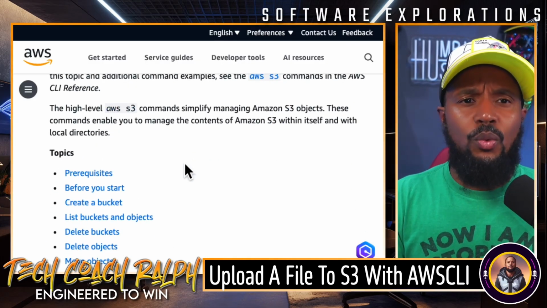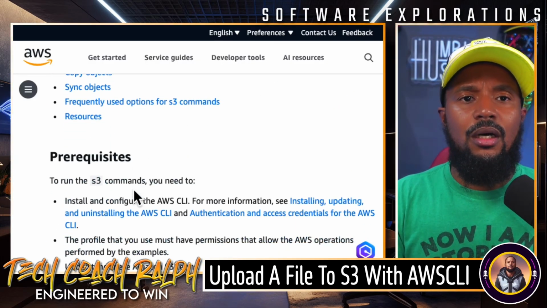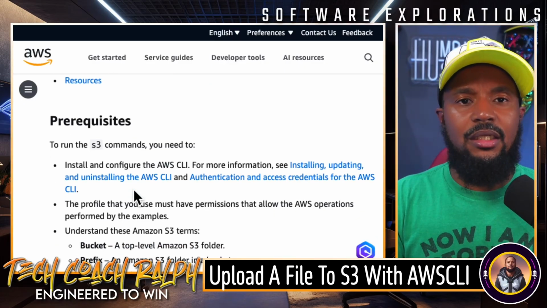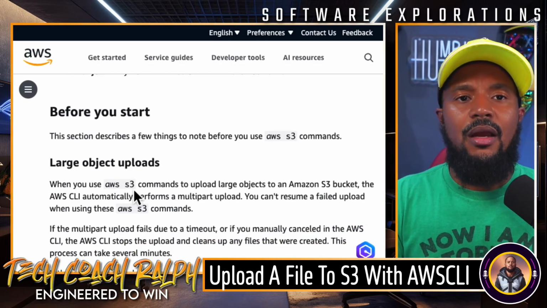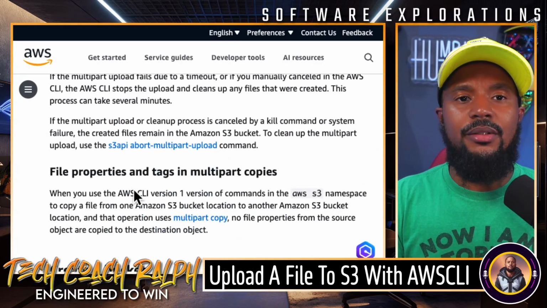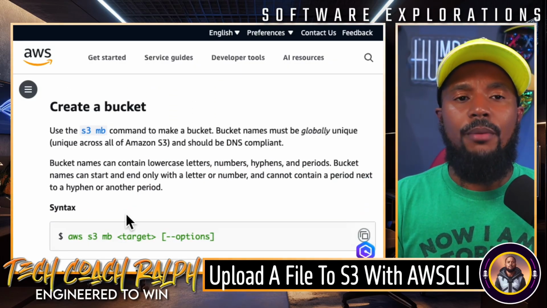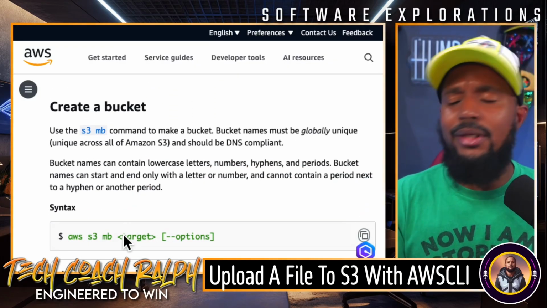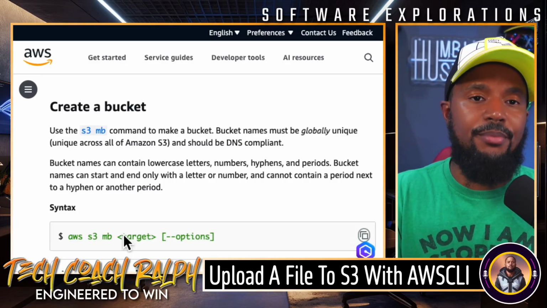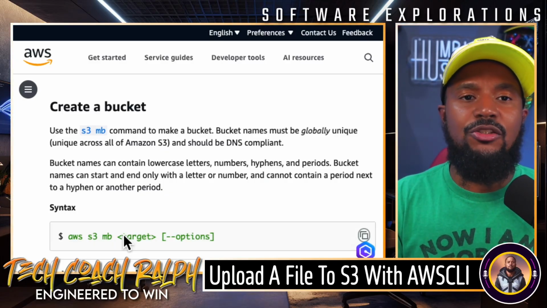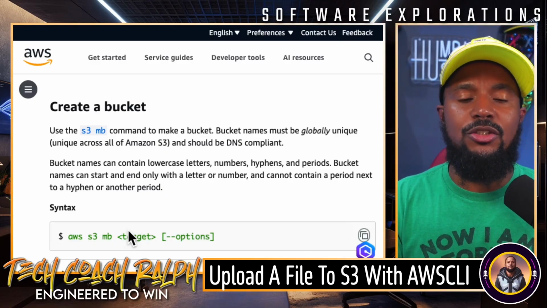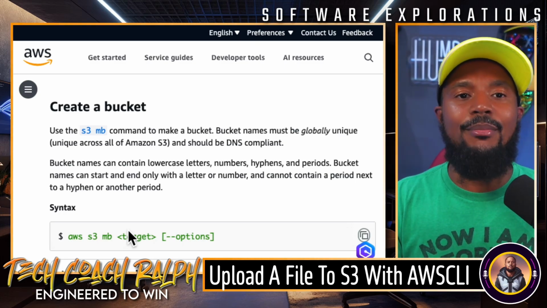We already did all this, like setting up the CLI, but we're going to need a file to upload, and we already have a bucket. We created the bucket before manually, but let's create another bucket as well. So aws s3 mb, for make bucket, and then the target, which is going to be the name of the bucket that we're going to create.